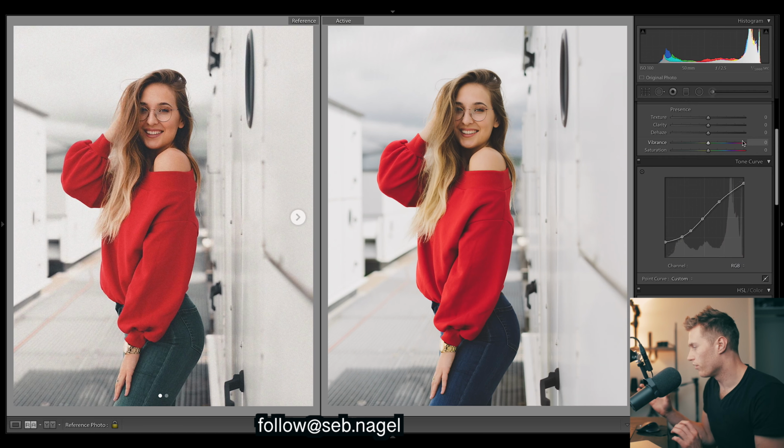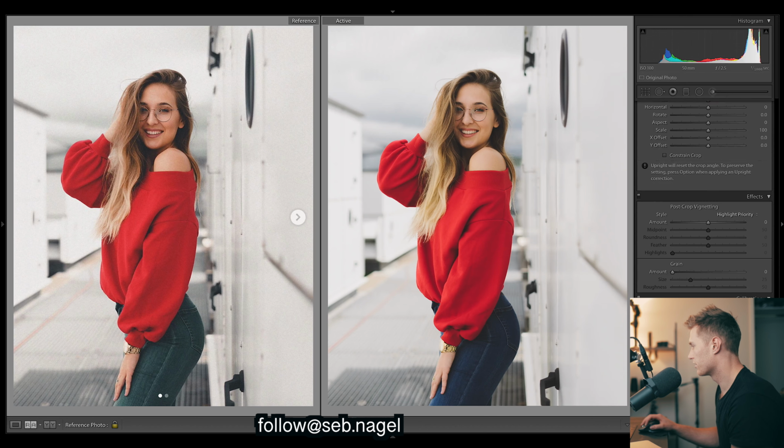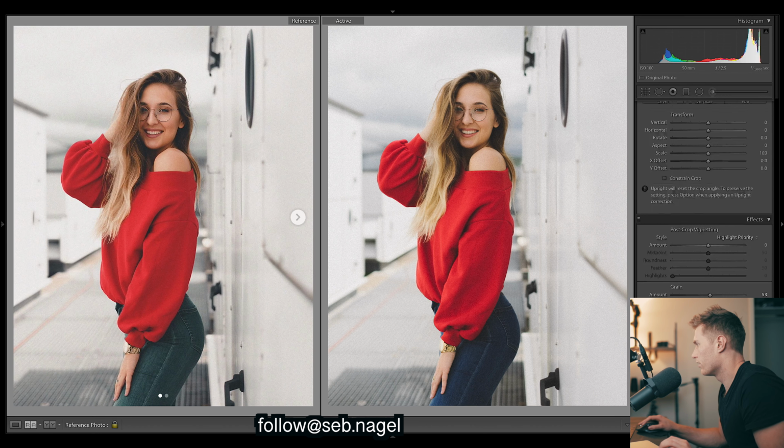Okay, let's move on. The next major thing in this image is going to be the grain. So let's just chuck in lots of grain here. Let's just drop the roughness a little. Okay, I think we're pretty good there.